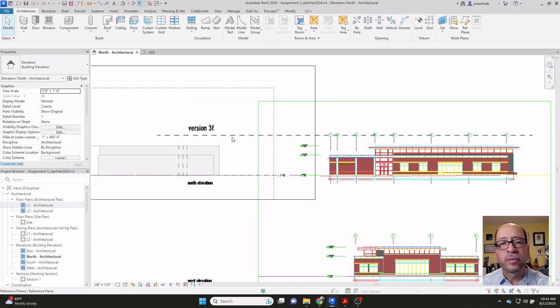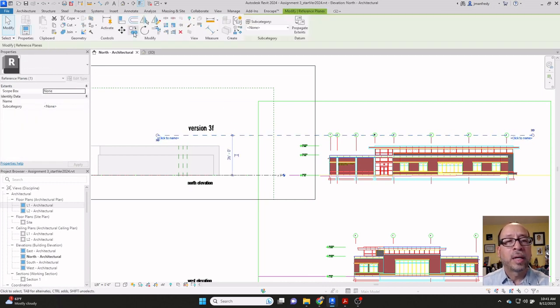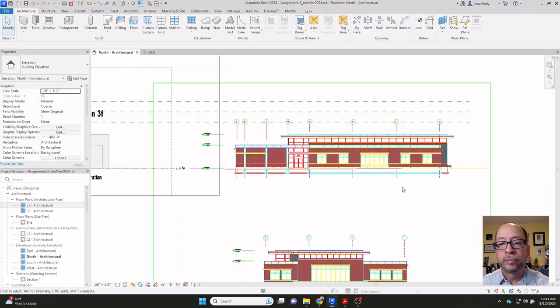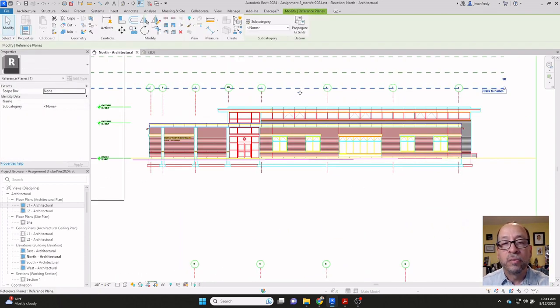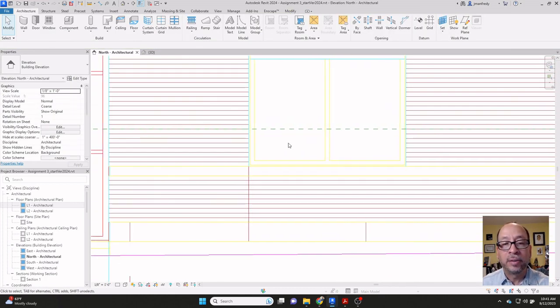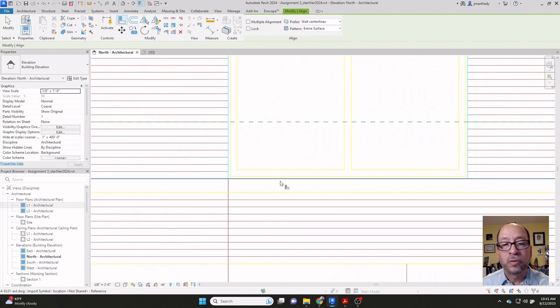And actually, I need 3 of these. I'm going to copy the command. I'm going to copy it up and copy it up again. I need 3 of those. One is going to be moved to the bottom of the window. I'm going to just zoom in here and use the align command, AL. It's right here. Line up with the sill. That line there. Okay, done.